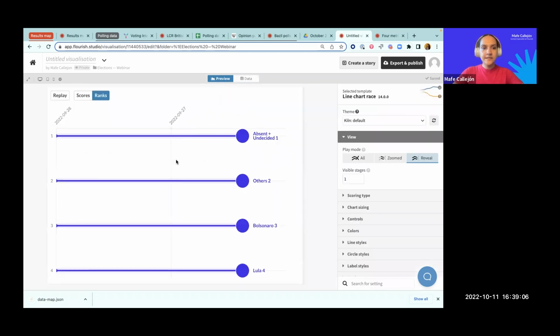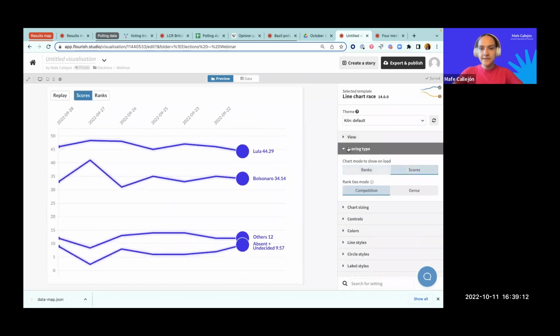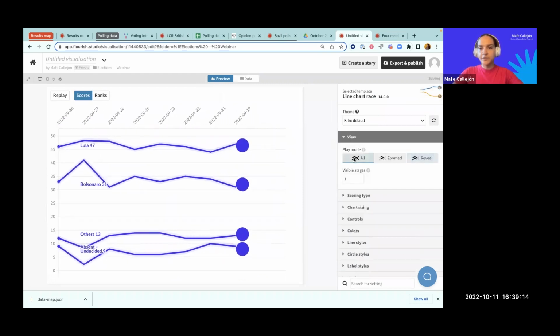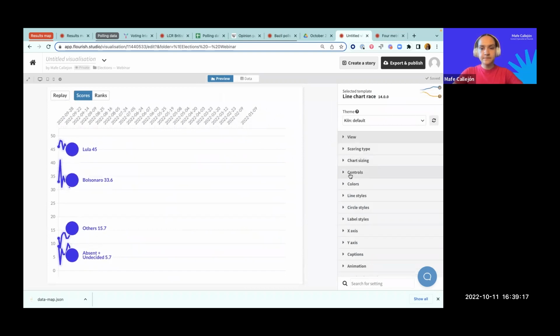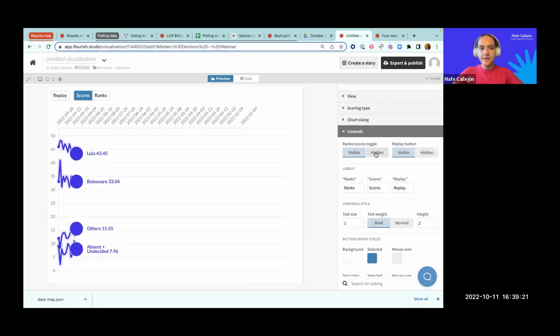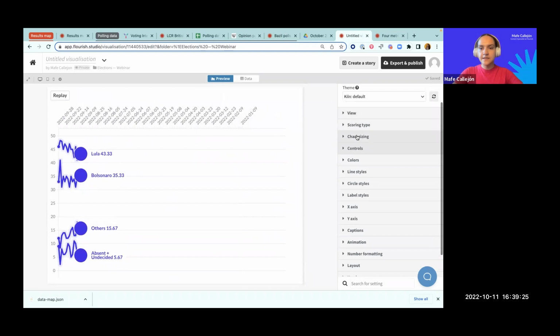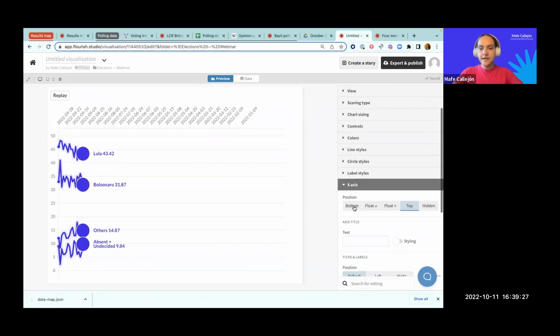And let's take a quick look at this. A couple of things right out the bat: my scoring type, I wanted to be scores, not ranks. And my view, I wanted to see the whole thing. For controls, I just want to hide the scores versus ranks toggle because I'm never going to use that in this case.